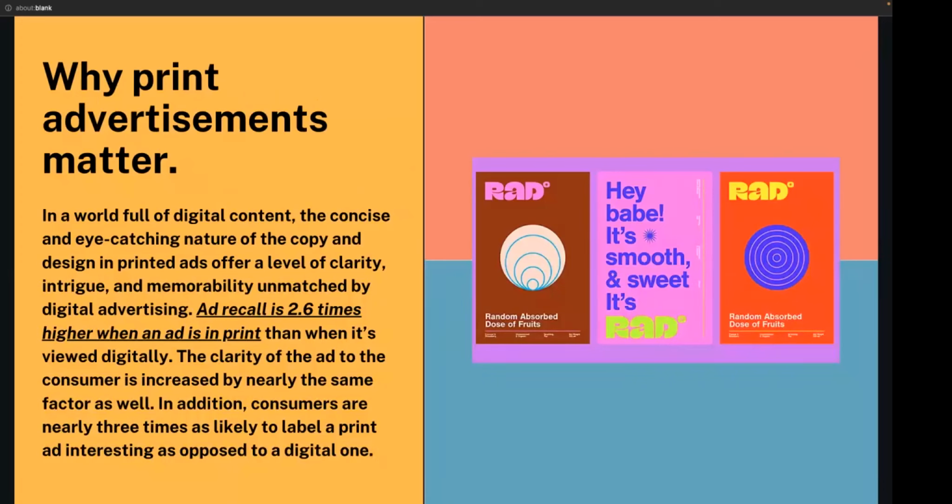Why does print advertising matter? In a world full of digital content, the concise and eye-catching nature of the copy and design in print ads offer a level of clarity, intrigue, and memorability unmatched by digital advertising.